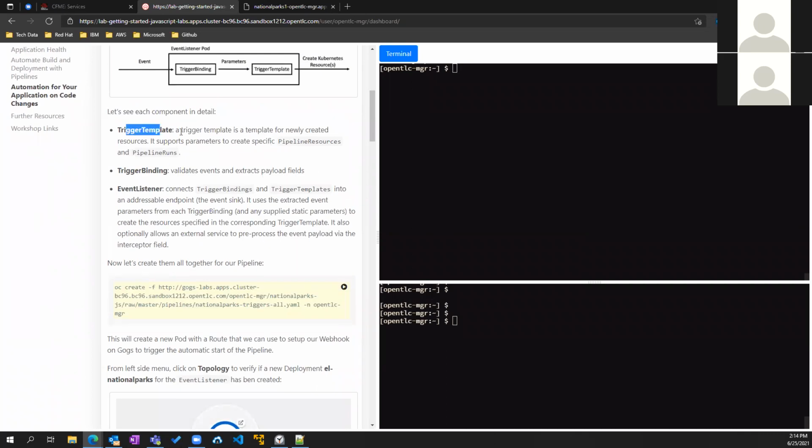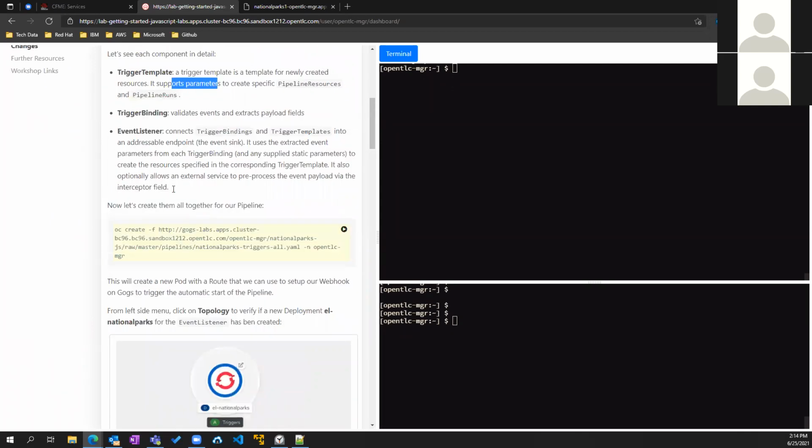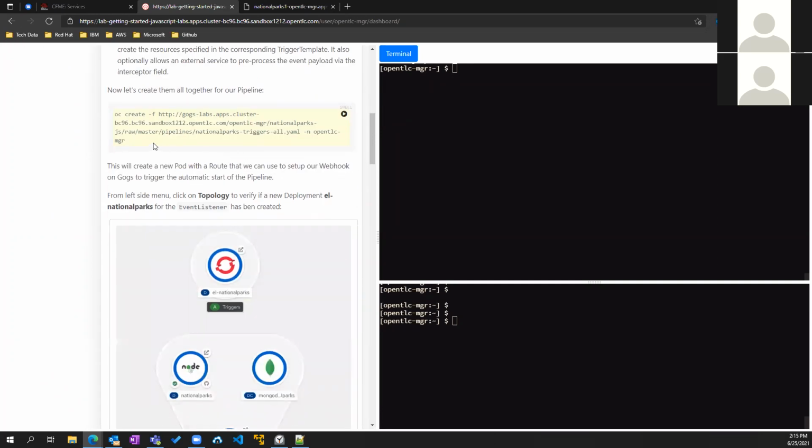So more specific, I hate to read off it, but they do actually have it really well defined here. So trigger template is a template for newly created resources, and it supports parameters to create specific pipeline resources. So it's going to trigger the runs. The binding just validates it. So it's trying to ensure there's not going to be any false alarms with GitHub. And event listener, again, just as it says, it's listening for the events. But let's go ahead and give it a try.